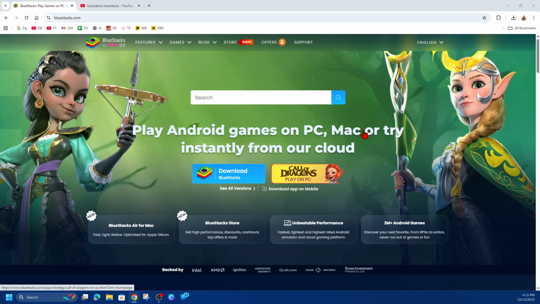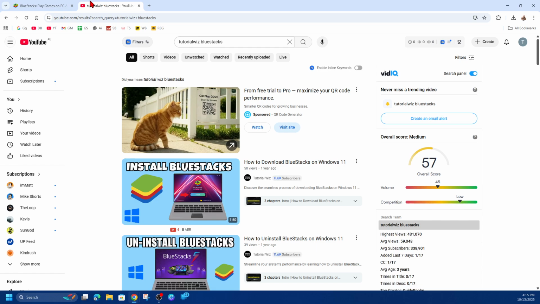Okay, so the best way to do this is by using an Android emulator. The one I recommend is BlueStacks. It's completely free. So we want to go ahead and head on over to BlueStacks and click on download BlueStacks. If you're not sure how to do it, I've made a video on this previously. Just go to YouTube, type in tutorials BlueStacks, and I'm the first result here.